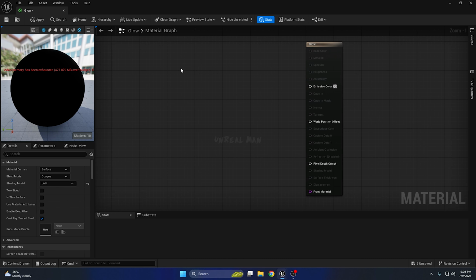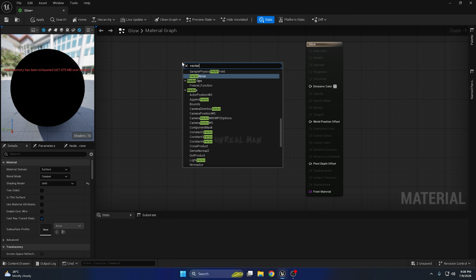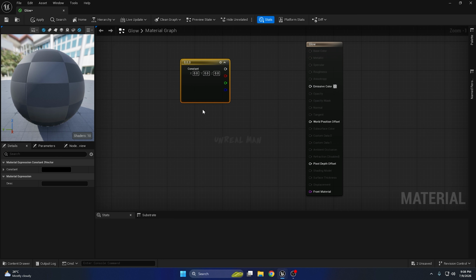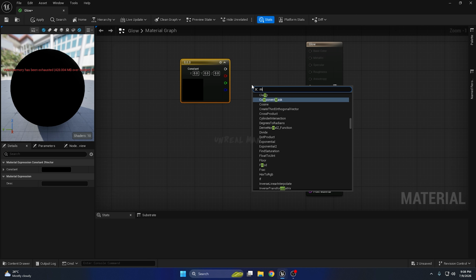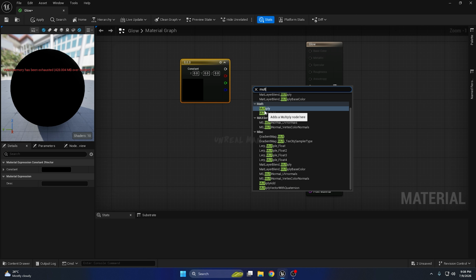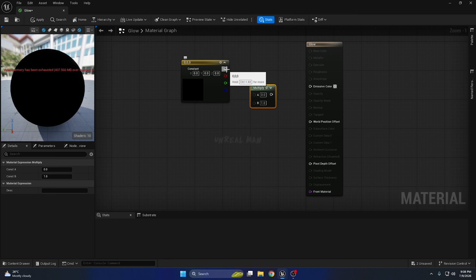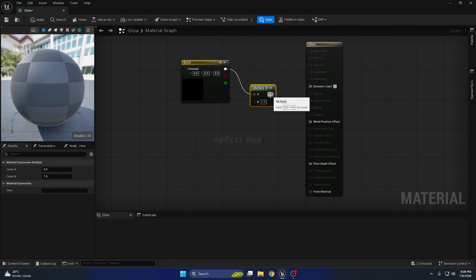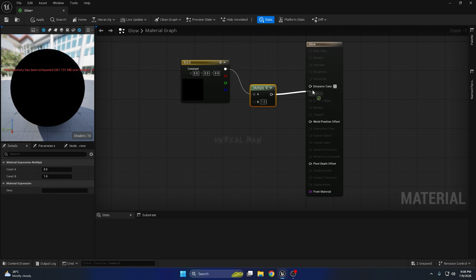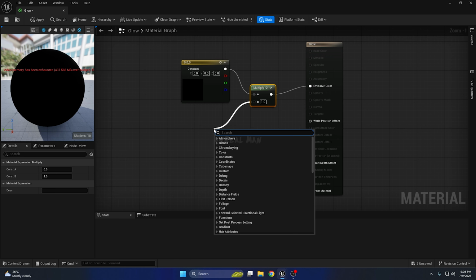Now, in the material graph, right click and search for the constant 3 vector, then add it to the graph. After that, search for a multiply node and connect the constant 3 vector to it. Now connect the output of the multiply node to the emissive color input of the main material node.